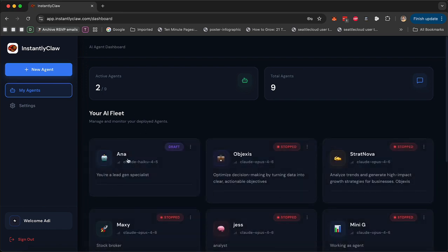Now, as you can see, the agent is in draft, and in the background, we have started setting it up. Now, in just a few seconds, your agent will be set up, live, and ready to go. And as you can see, Anna is ready to get started. All we have to do is click on these three dots and click on view agent. Now again, we can edit it, we can stop the agent, we can restart it if there's any problem. We can copy the token.